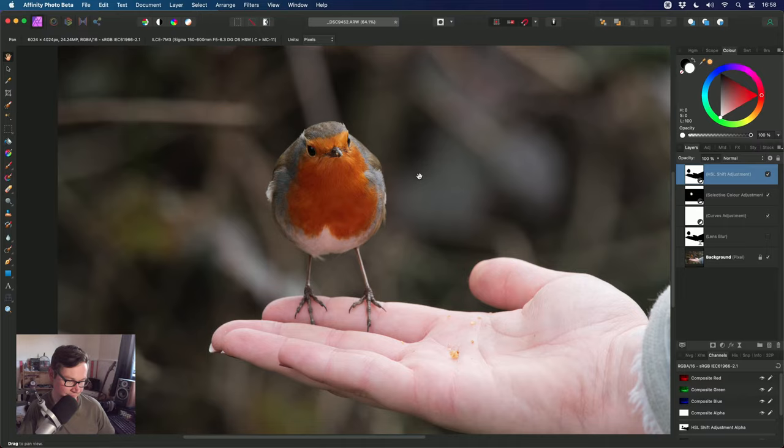Affinity Photo works internally in 32-bit. At tone curves overdone, we're right. Yeah, so sorry, might just have explained that.